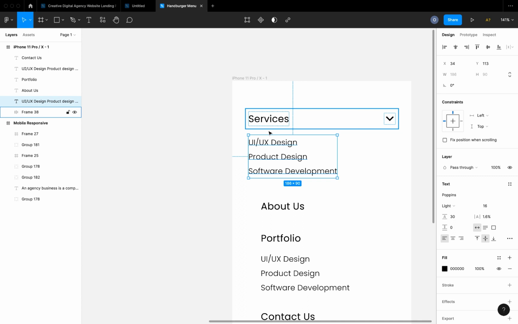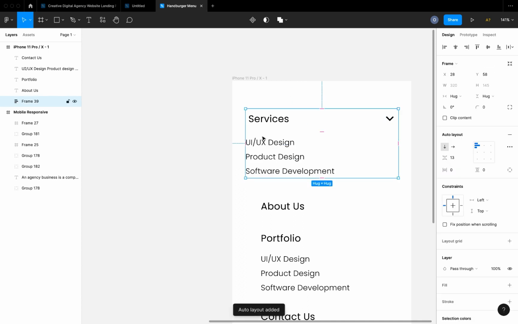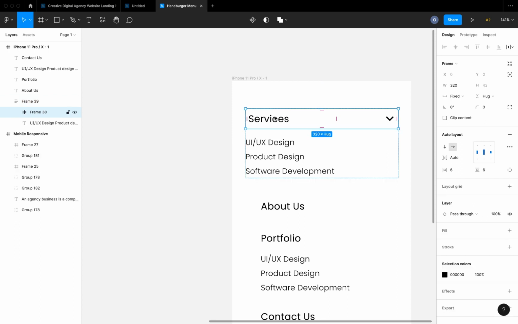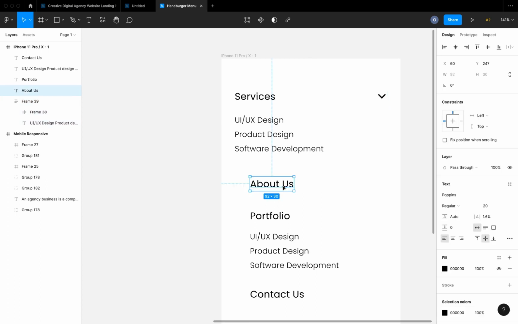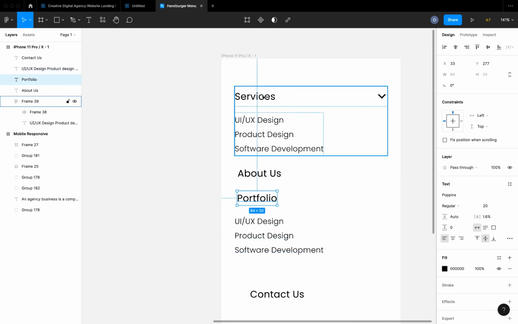I'm just going to position the drop down list items just under this. I'm going to select both and hit Shift A to create an auto layout on the items. And I notice there is a space on the service text itself, and I want to fix this. So I'm just going to select this particular service and I'm going to change the right and left padding to be 0. I think this is fine. So basically this is what we want to have for the services. I'm just going to properly arrange the other menu items just below it.